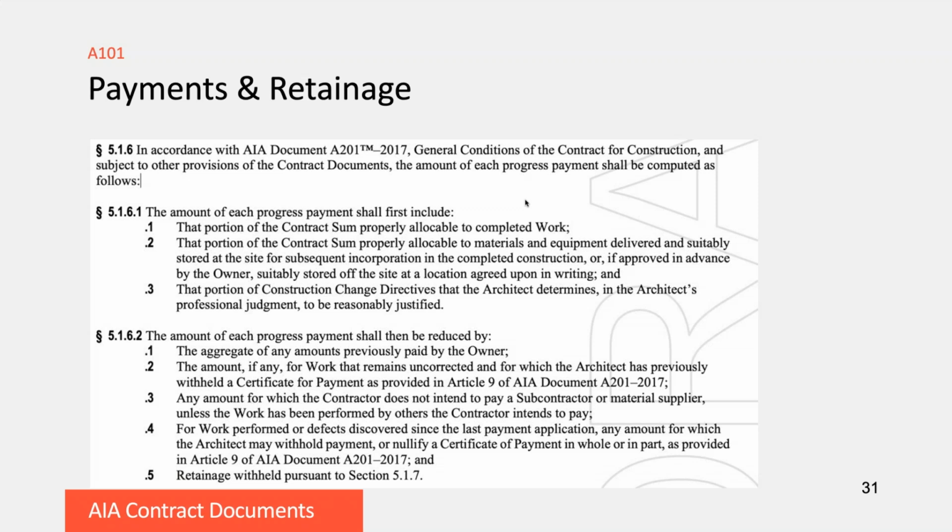site. And I will tell you that A201 says that once the owner pays for it, the title for those materials and that equipment switches from the contractor over to the owner. So that's an important insurance provision. And then the third component of building the fee up, the contract sum up, is the portion of construction change directives that the architect has determined are reasonably justified.